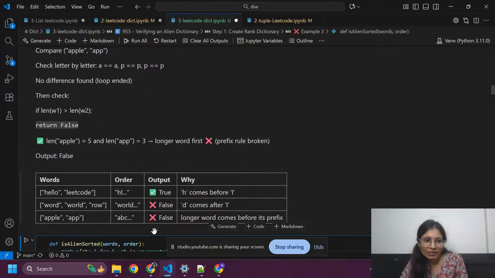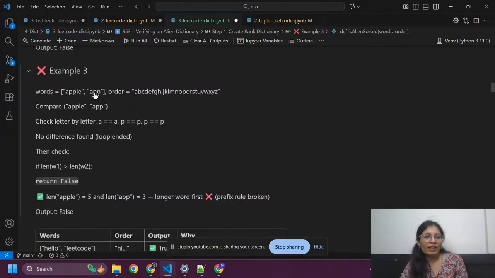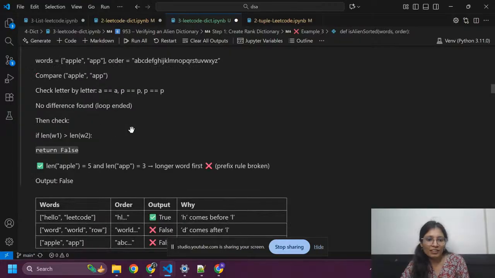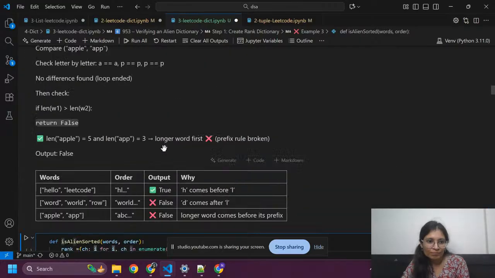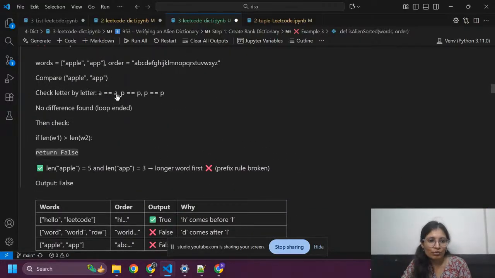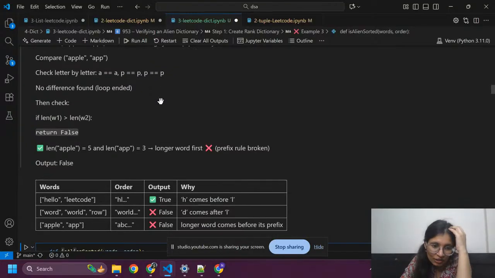In the third example we have apple and app. We use a loop: w1 equals a and w2 equals a. Again we check another character: w1 equals p and w2 equals p. Again w1 equals p and w2 equals p. So these are the words we need to check, and these are equal.